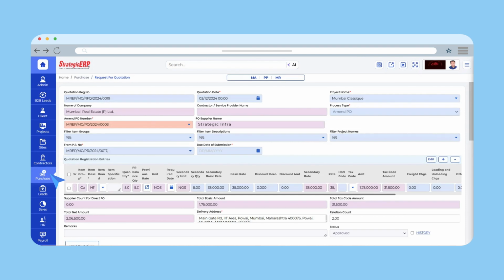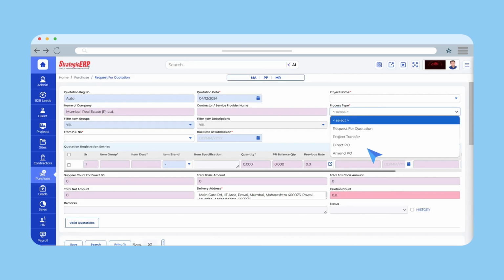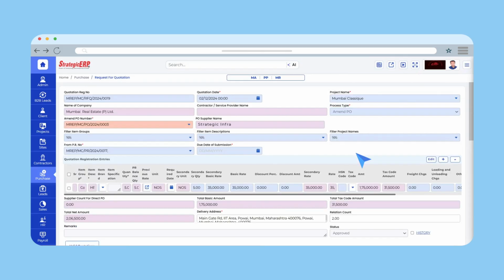Let's start with the amendment process for an existing PO. Here we will create a new PR and link it to an existing PO. In the request for quotation form under the purchase module, select the process type as Amend PO. Select the relevant Amend PO number. The system will auto-fetch the supplier name based on the selected PO. You can view and edit the item details from the quotation registration entries.